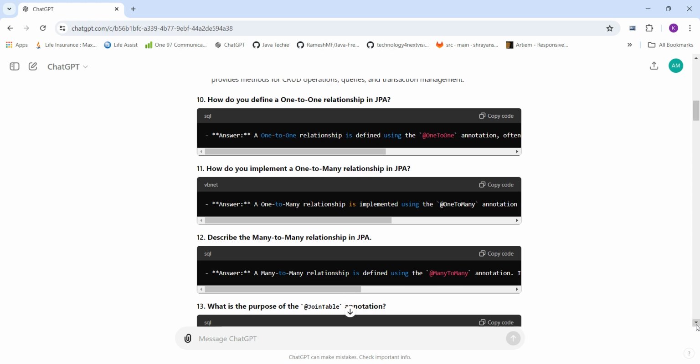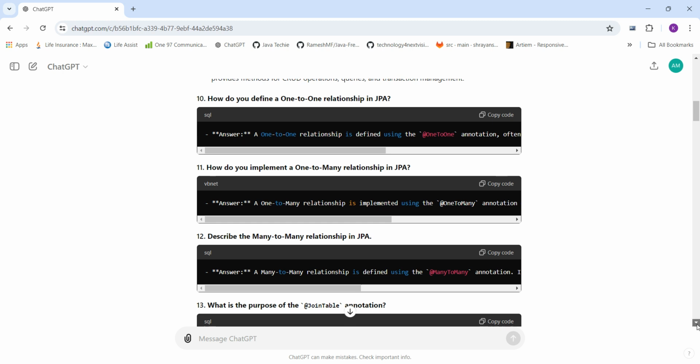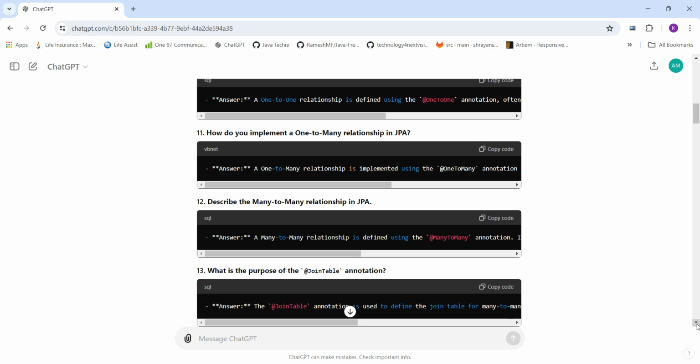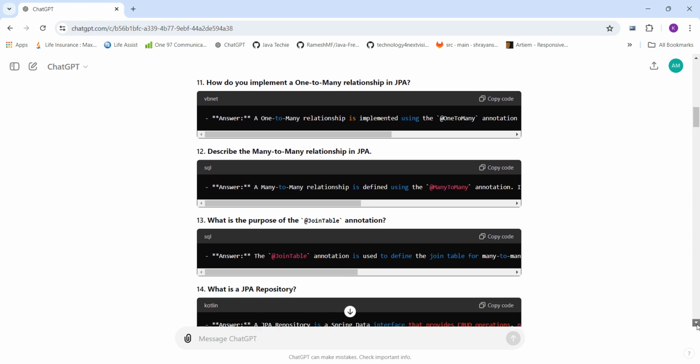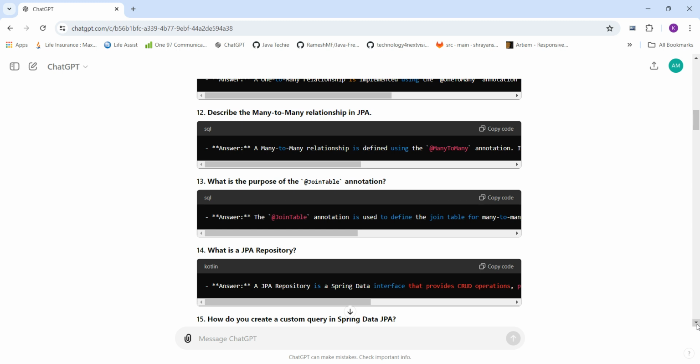The next is, how do you define a one-to-one relationship in JPA? We have one-to-one, one-to-many, many-to-one and many-to-many. We have the @OneToOne annotation for relationships in JPA. How do you implement one-to-many? We have the @OneToMany annotation. How do you describe a many-to-many relationship? We have the @ManyToMany annotation.